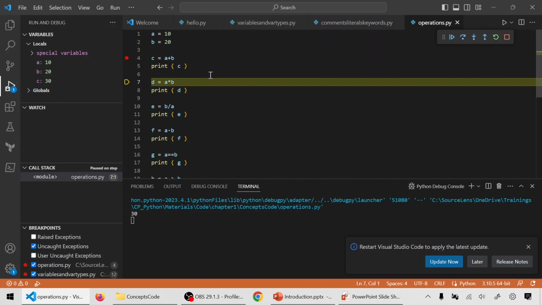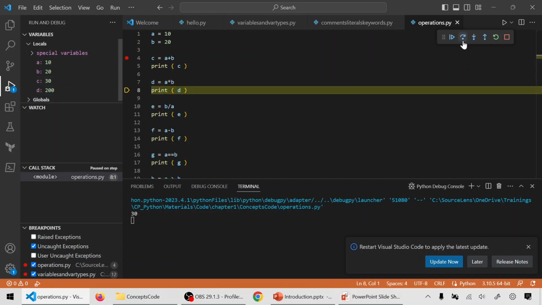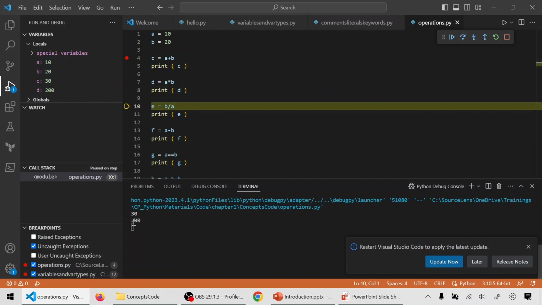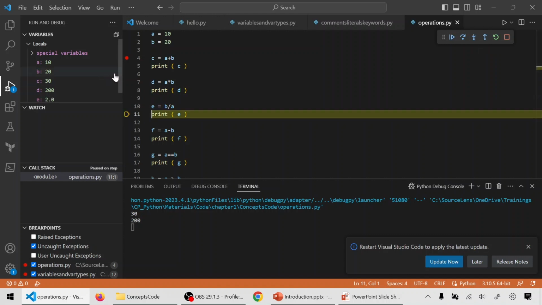I'm executing it line by line. Now again, there is no D. D is going to be created here, so the variable is getting created. C has this value. I'm going to execute. Now A into B, or A star B, is 200, 10 into 20, and D has that value. We are yet to print. I'm going to print it here. So 200 is printed.